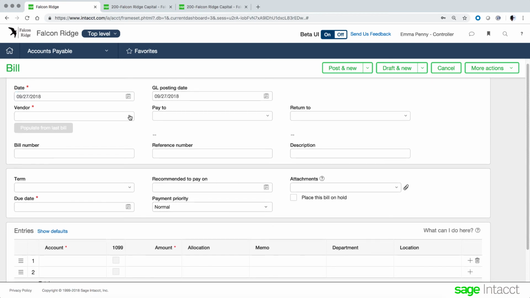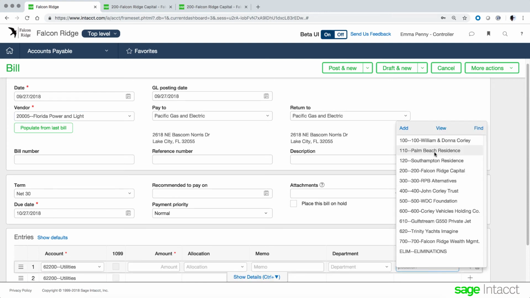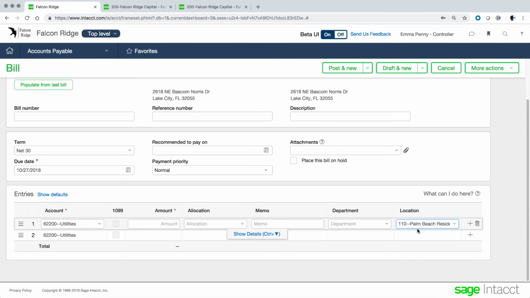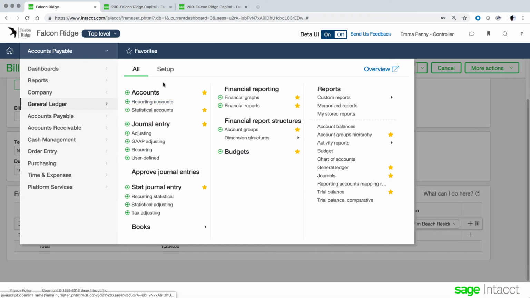For example, if I were to enter a bill for the power company on the line item, I would set the location as Palm Beach residence. After I post the bill, the expense will be grouped with other expenses for the Palm Beach residence. Dimensions are part of financial reporting or reporting against the general ledger. As such, we enable them in the general ledger configuration.